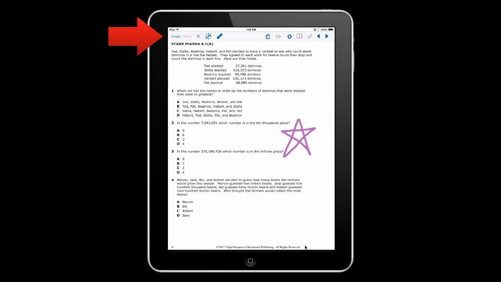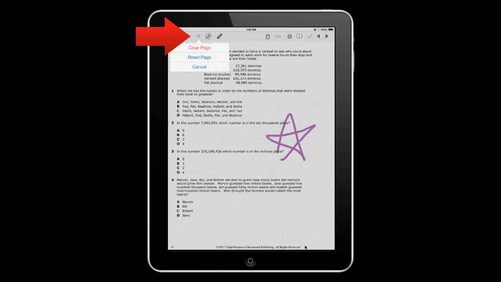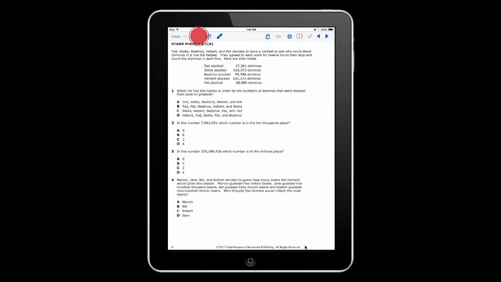To the upper left, the first 2 icons you'll see are undo and redo. This will undo or redo the last mark you made with your stylus. Next to those, you'll see an X. The X will either clear your page or reset your page.